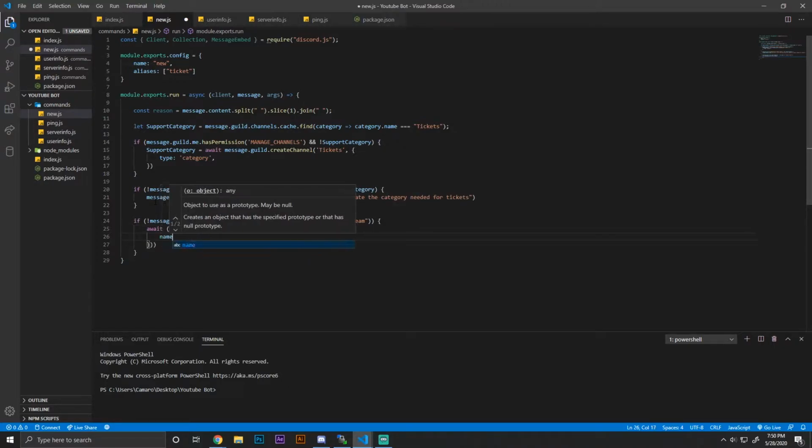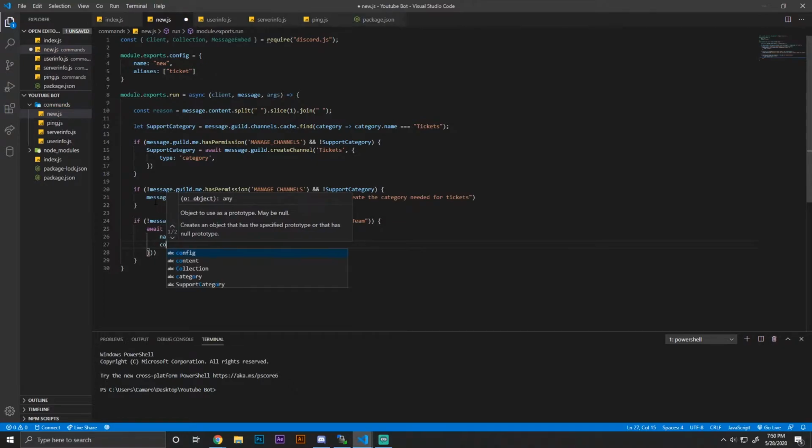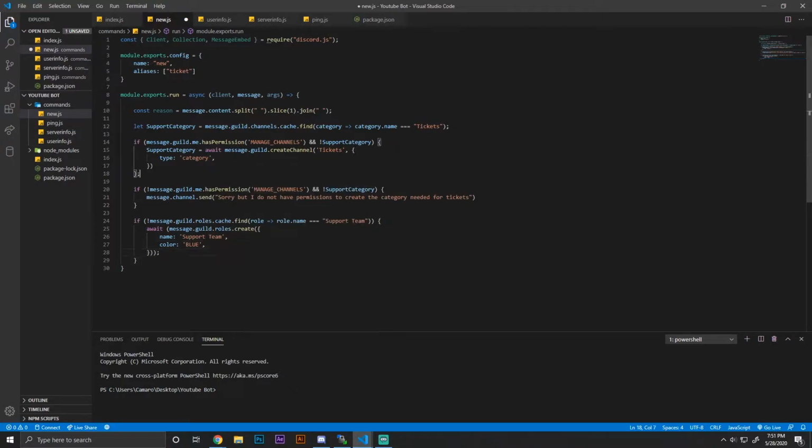And we're just gonna name support team, and then we're gonna make the color, we'll just say blue. I'm not sure if we have to do it all caps or not, so I'm just gonna do it all caps. So these things are just here to make stuff look a lot better.